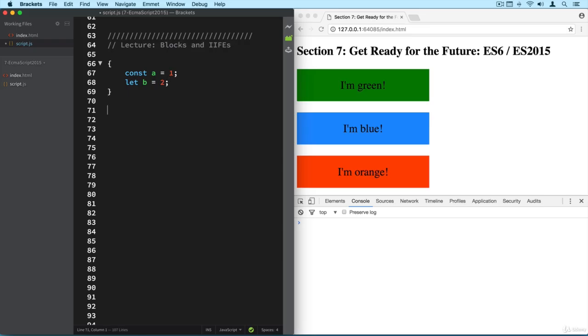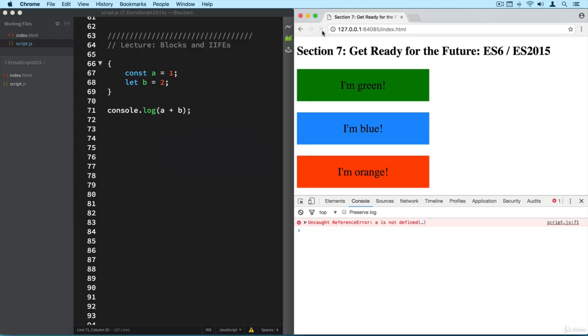And if we now were to console log these two here, console.log, let's say a plus b, then what would we get? Alright, we have an error here, and that's because these values are not accessible from outside of the block. So again, they are block scoped and not function scoped.